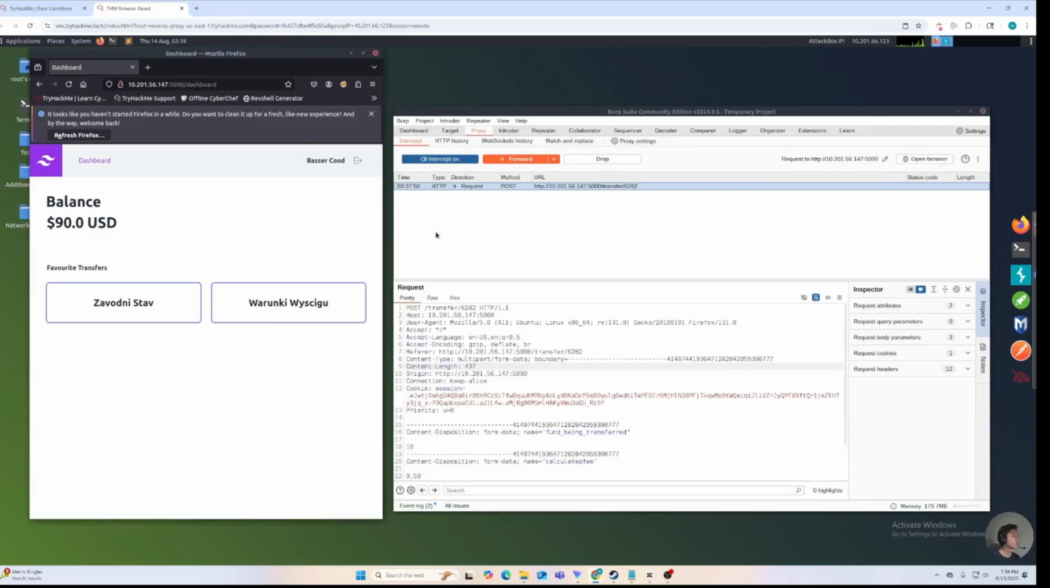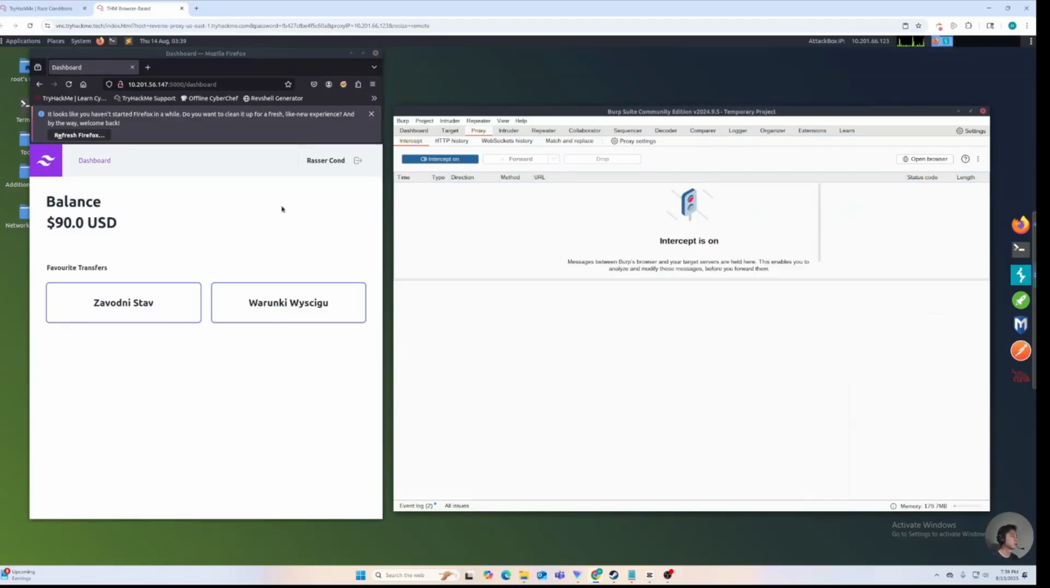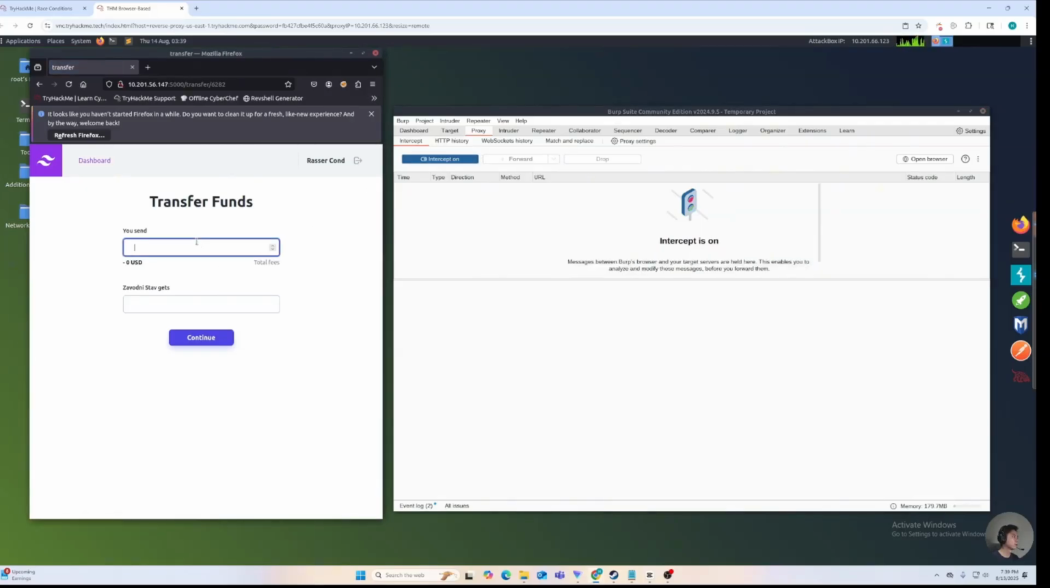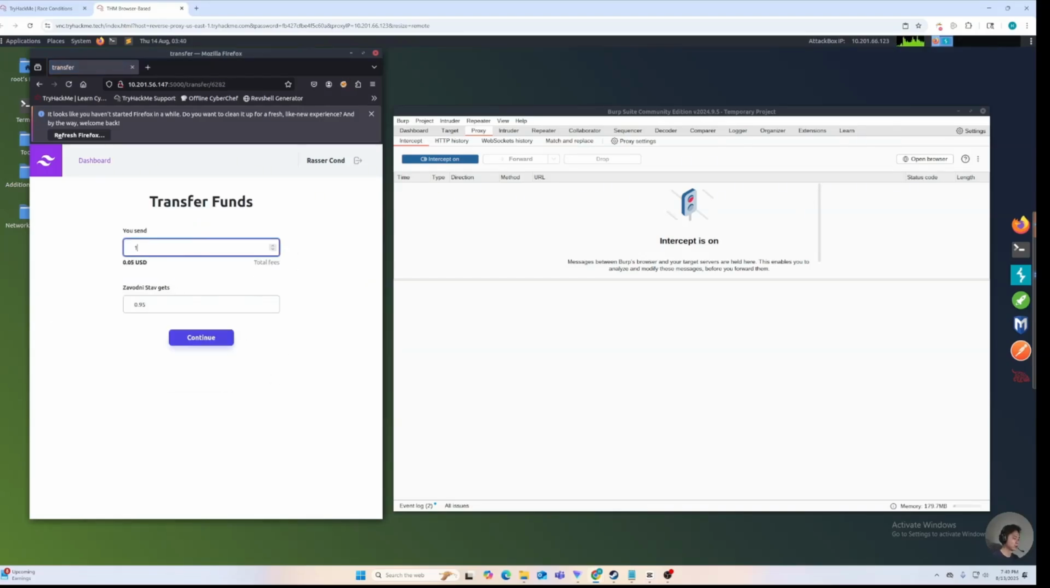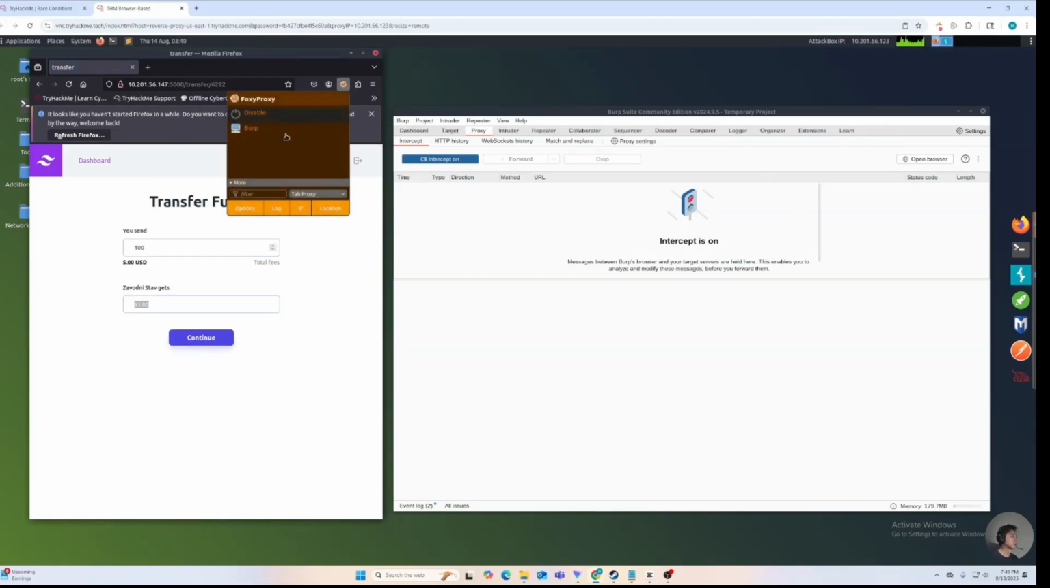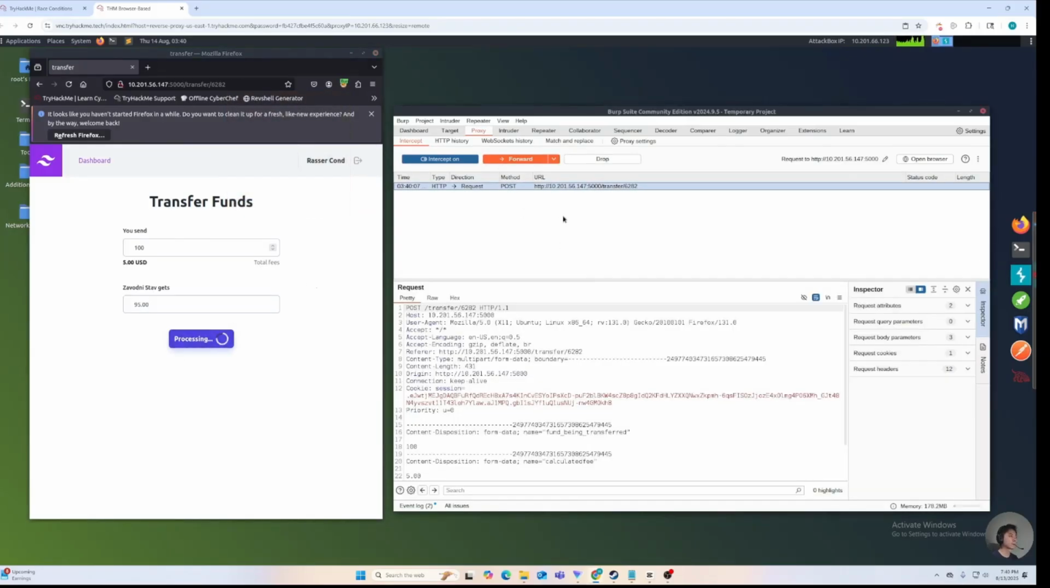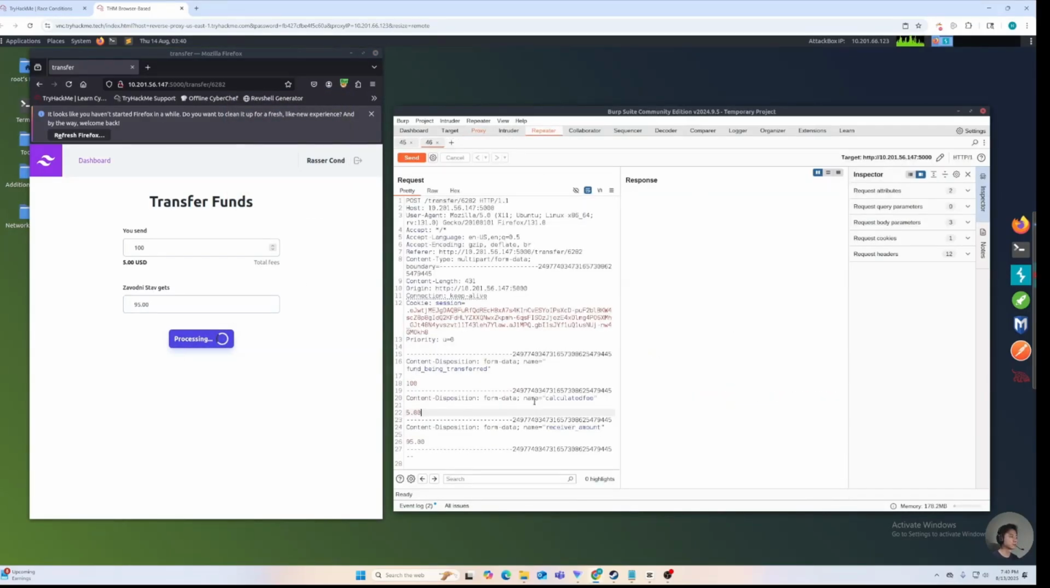So let's try intercepting another traffic, which is this one. No, not this one. $100. Continue. Transaction failed. $100. And we're going to intercept that in Burp Suite. What does it look like? Oh, same thing. So yeah, this is how it looks in the back end.